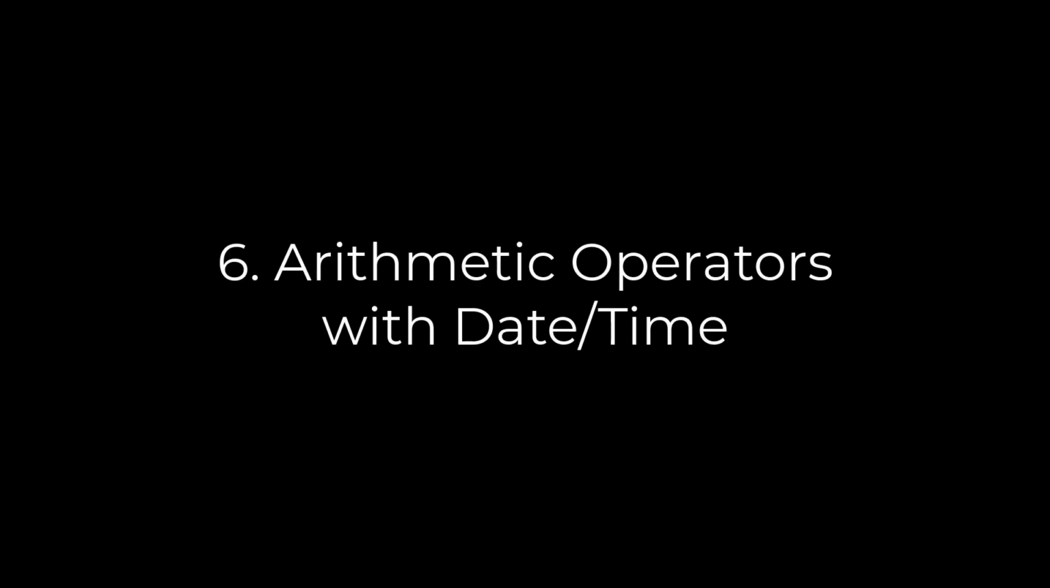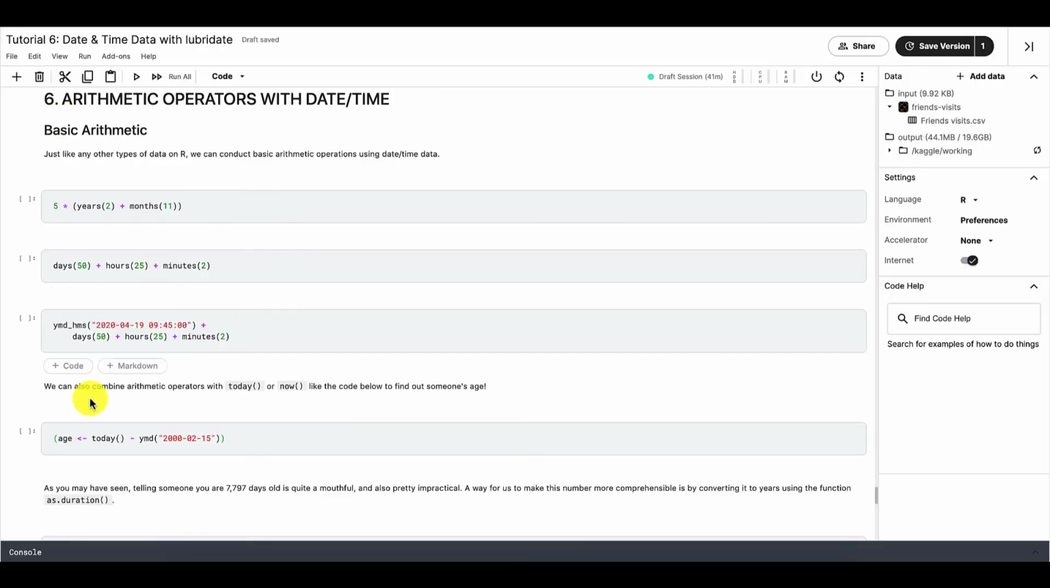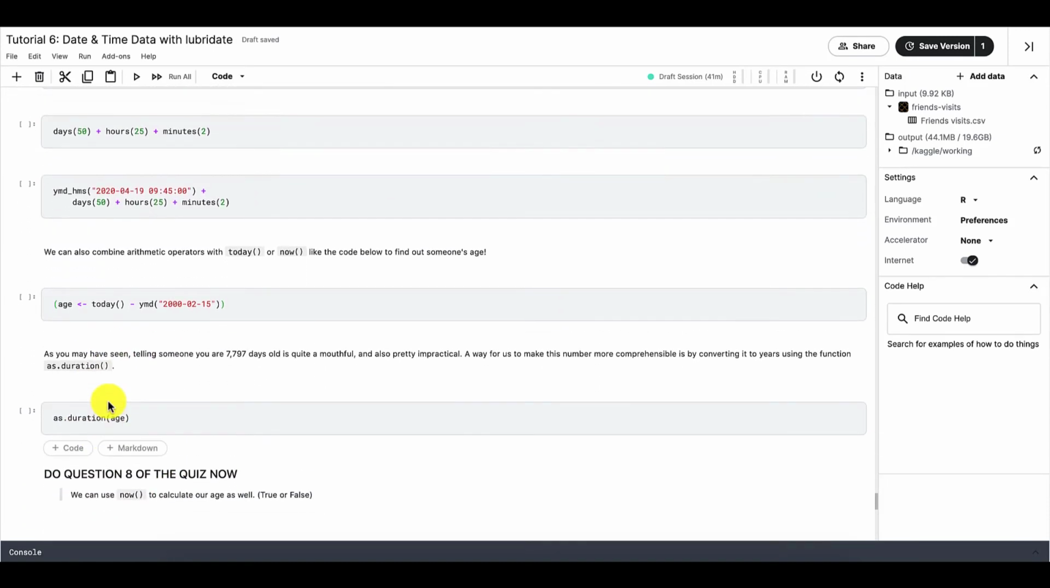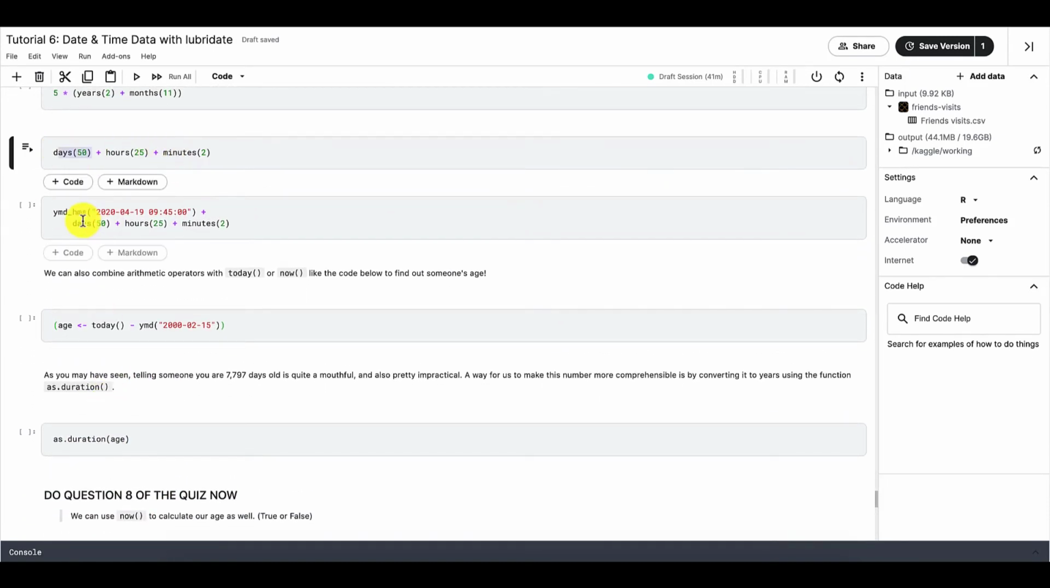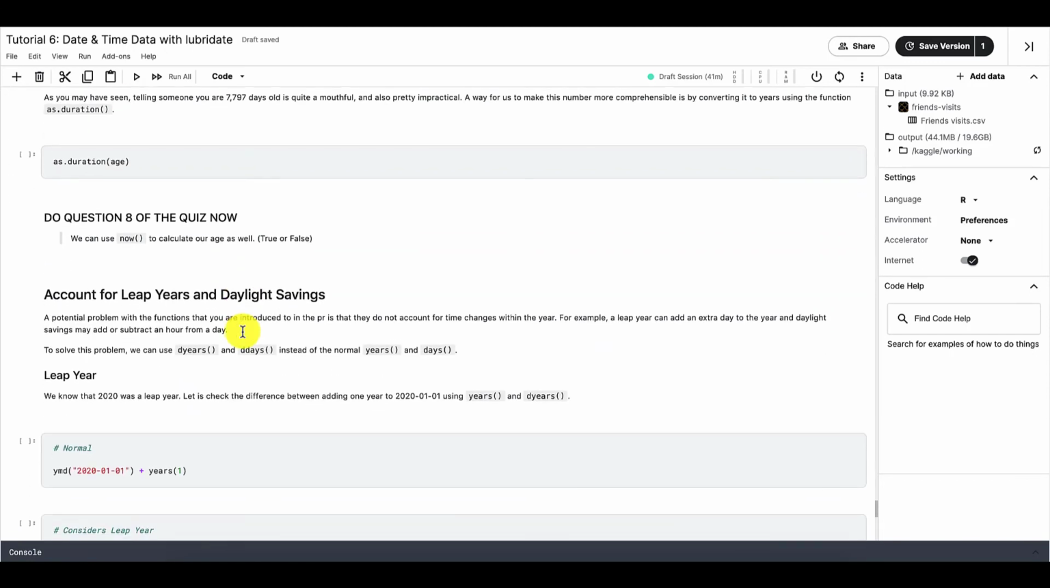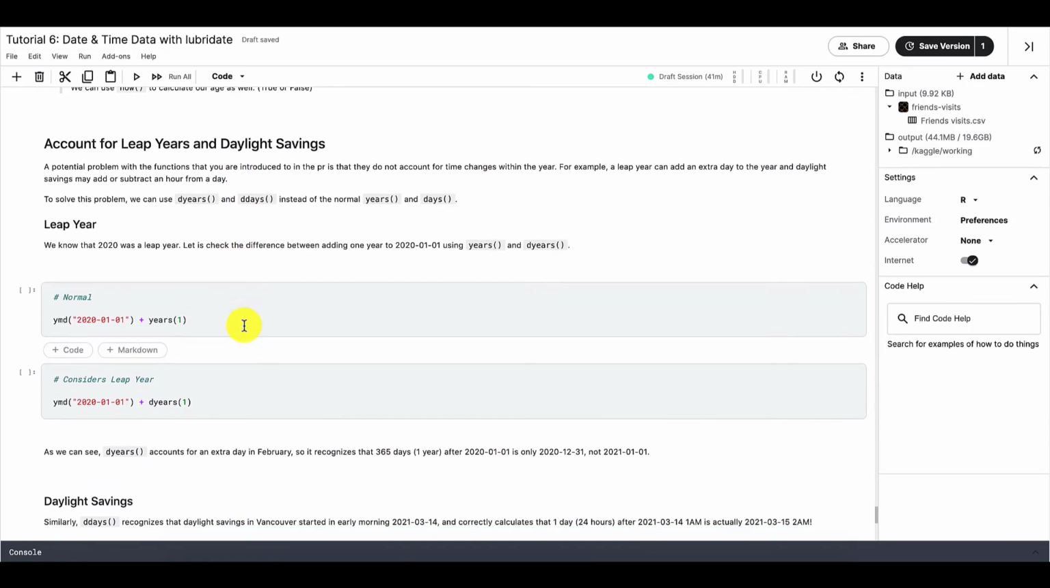Next is arithmetic operators with date time. So you can explore this on your own. It's quite easy and it's very straightforward as well. But we can use all the other functions that we've learned before, and we're free to add hours or days or minutes to our current date time data. It's relatively straightforward. The part that I want to go over is this part right here.